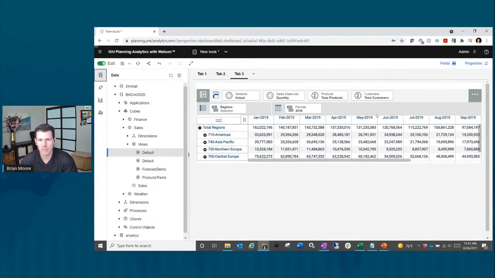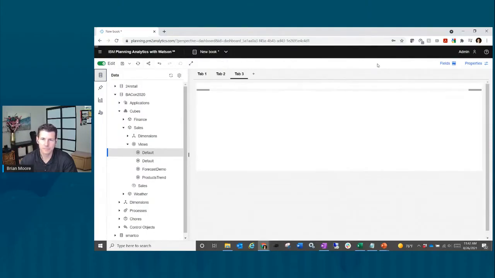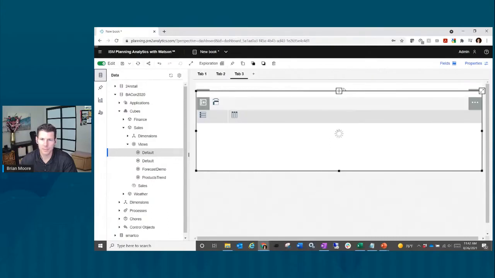And actually I misspoke. Let me re-highlight that object. And we're going to copy that object. So the copy is the duplicate button. So once I've highlighted the exploration, I can click the duplicate from the toolbar. It gives me 2 copies.